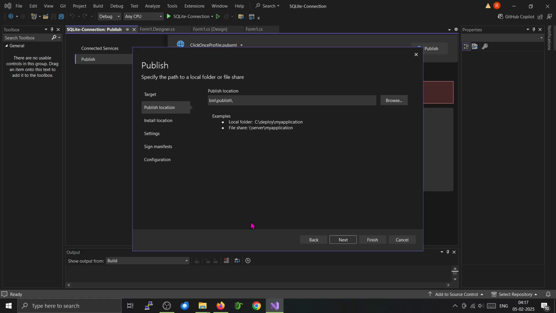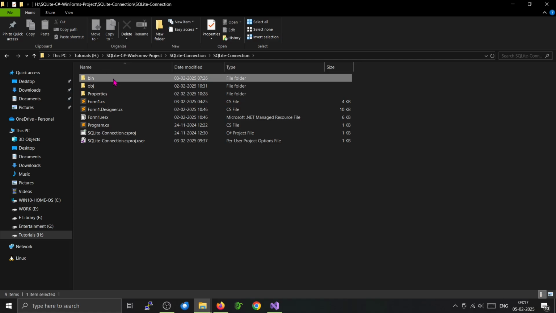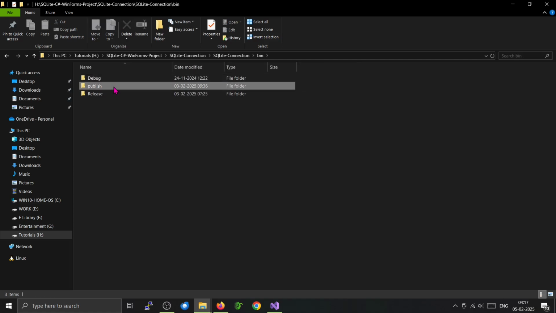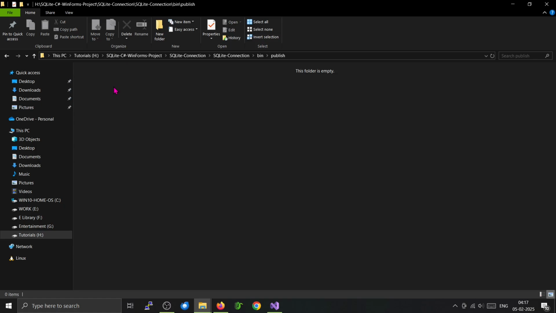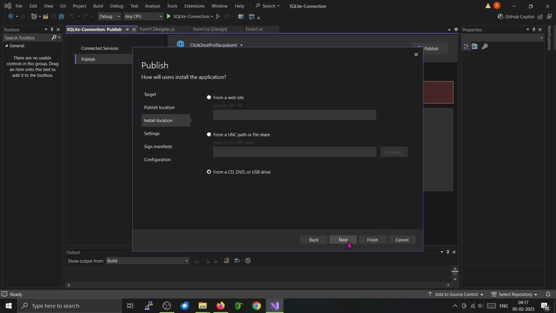So here we have to provide the directory to which your data will be published. That is, this is where the setup file will be located. So here it has been published. So you can see this is the publish folder and this is completely empty. Now I press next. So for the install location, you can go for the from CD, DVD or USB drive, this one. Press next.